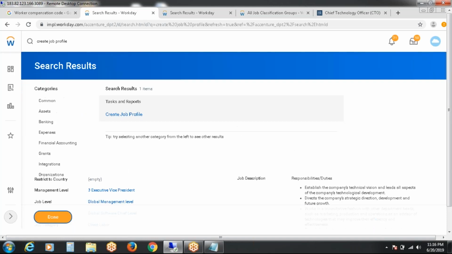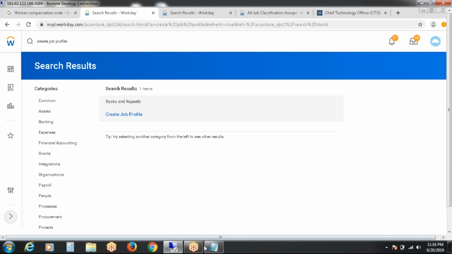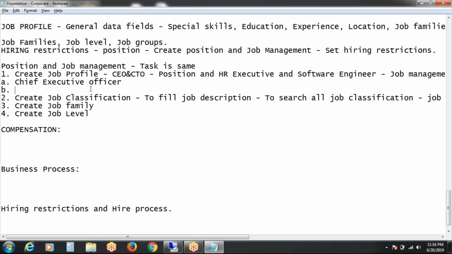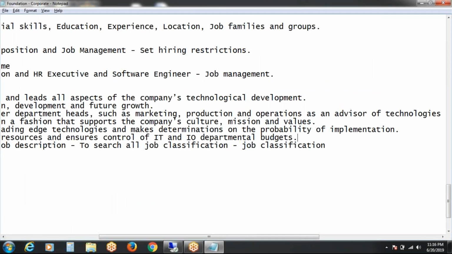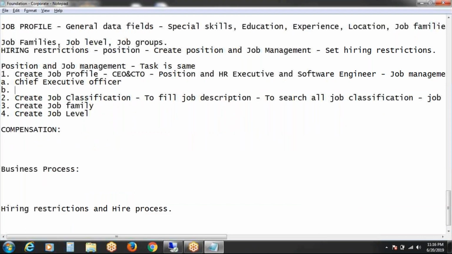So we have created job profiles for position management. Okay, this is for position management. And for job management also we need to follow the same process, and we need to recreate the family and levels.